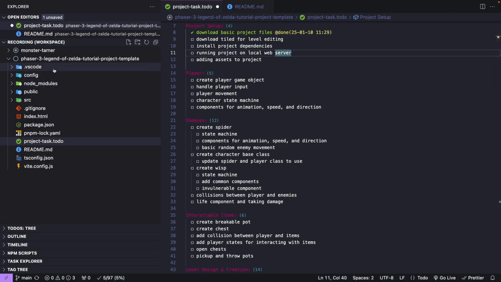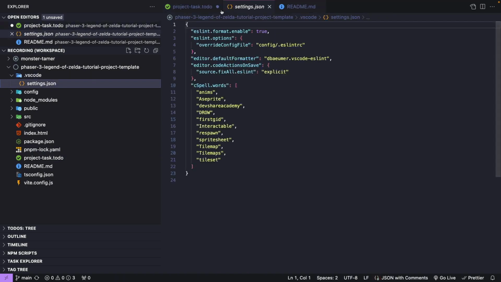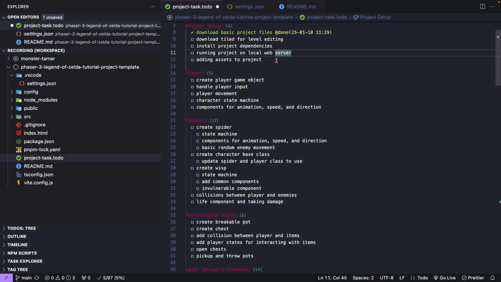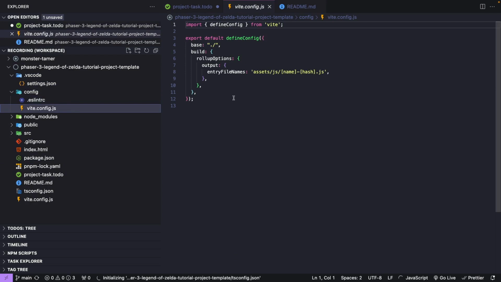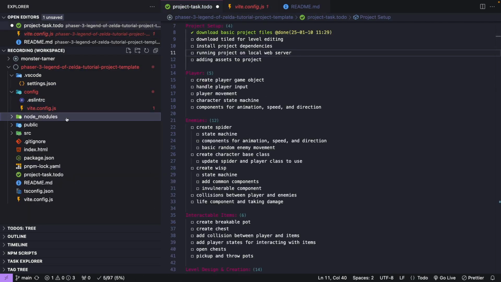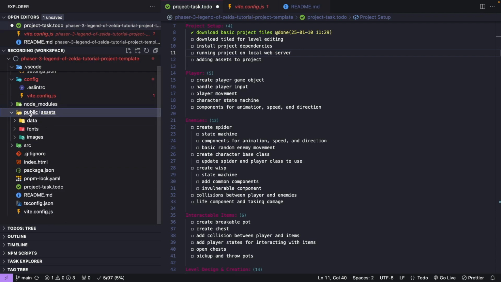Before we set up and run our project locally, I'm going to quickly go over the project structure. Inside the basic project template, there's going to be this VS Code folder here. This just has some settings for VS Code, so if you're using a different IDE, you can remove that folder. Our config folder has some settings for ESLint and for Vite, which is where our dev server will be running locally for our project. The node_modules folder will be generated after we install our project dependencies, and our public folder is going to have all of our public facing assets that we'll be using in our game.